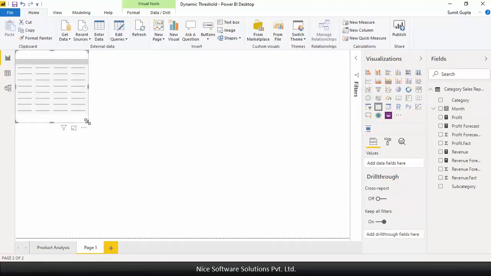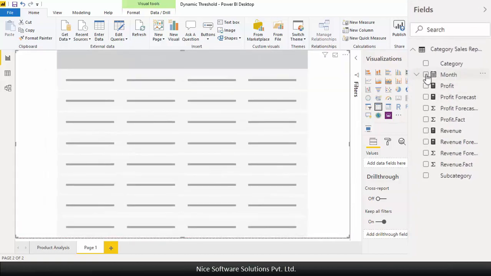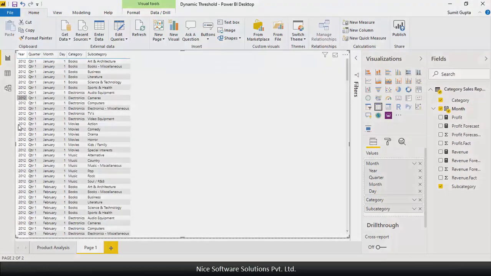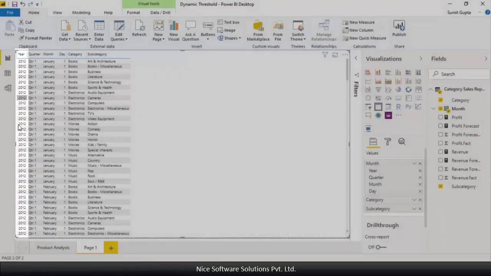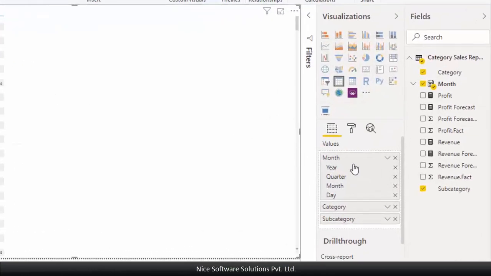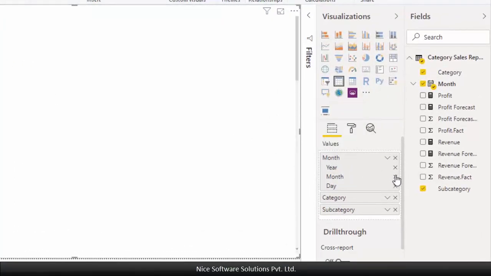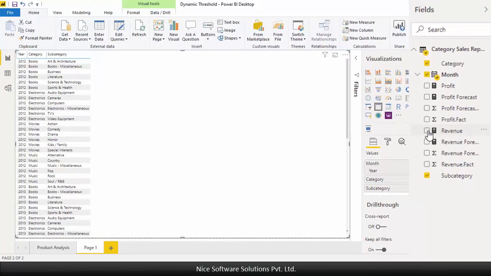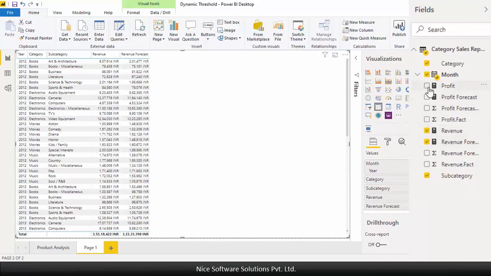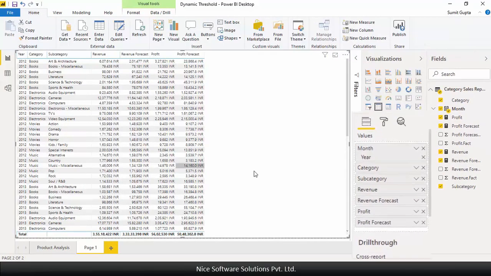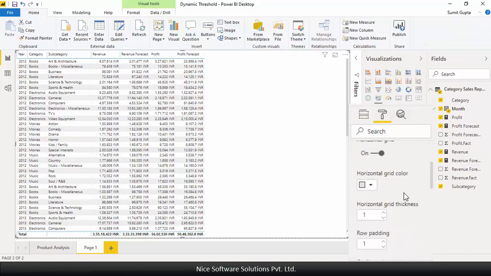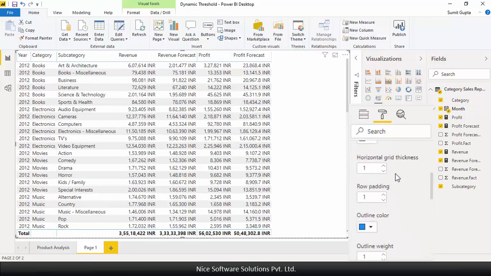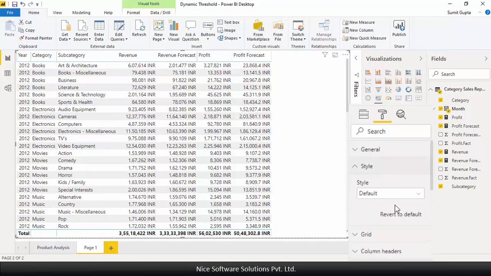Select the table visual from the visualization gallery. Drag and drop the month, category, and subcategory dimensions on the visual. Now I want to see only the year dimension on the visual, so from the values section, let me take off the other levels like the quarter, month, and day. Now place all the measures in the visual as well. So I'll take revenue, revenue forecast, profit, and profit forecast measures. Let me increase the font size a bit so that the values can become more readable. I'd also like to apply a table style to make it look a little more presentable.